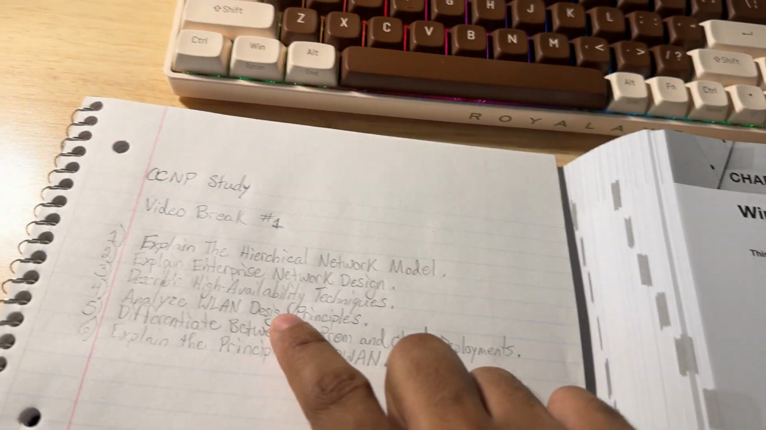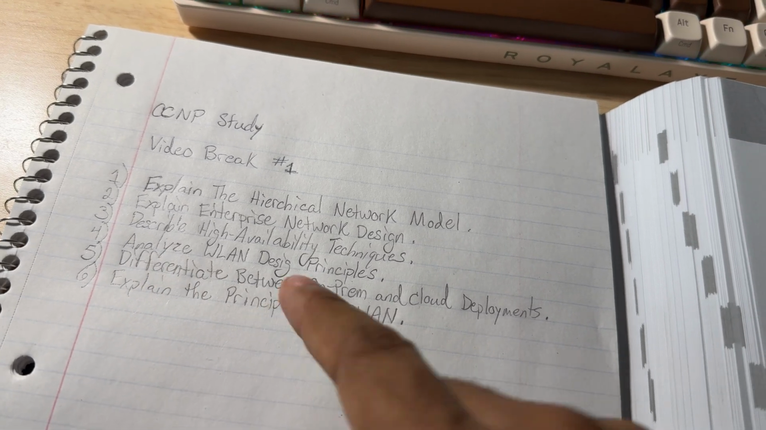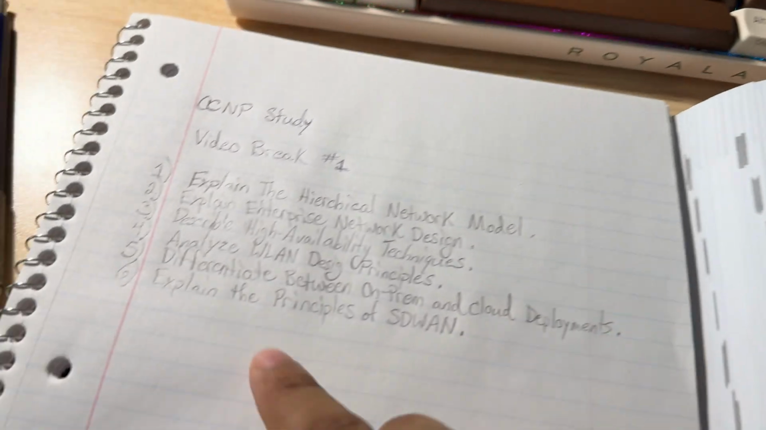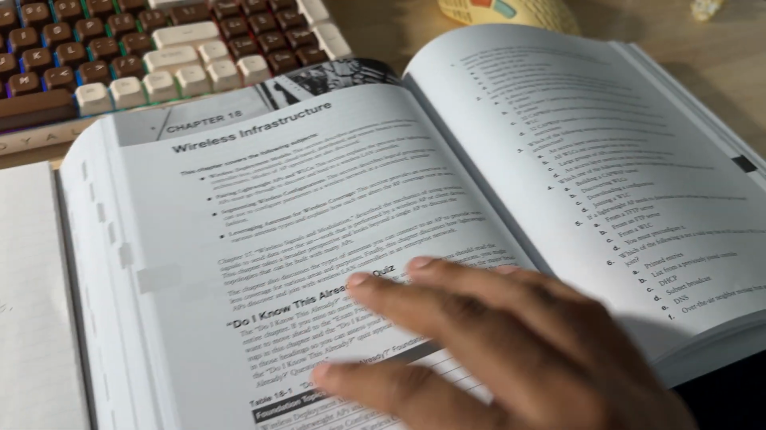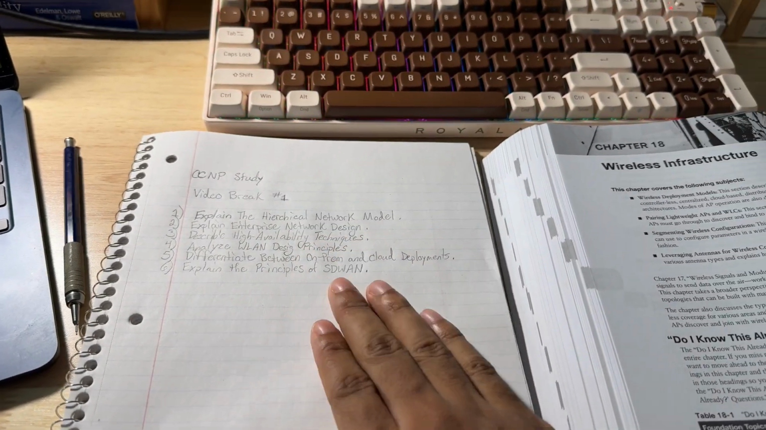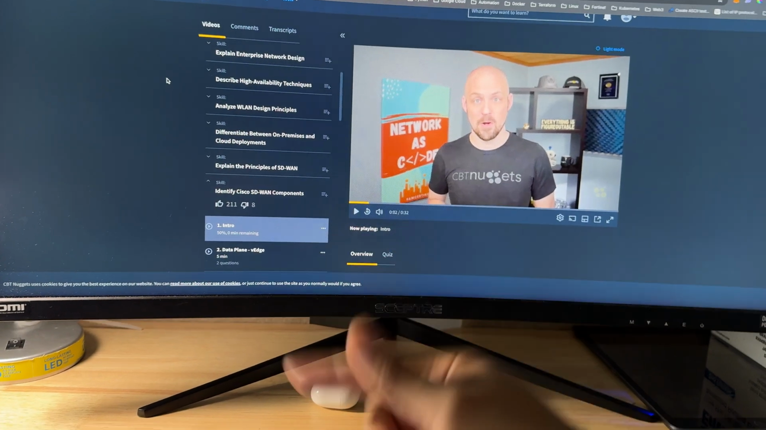And then once I finish chapter 18, I will go to the stuff about on-prem and cloud. Find that chapter in this book. And then what I do next, explain the principles of SD-WAN, right? Find that chapter in this book. And then once I'm done with all six of these skills, I will go back to the video course and watch the next six.